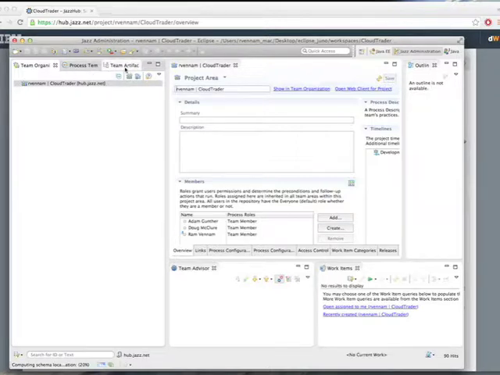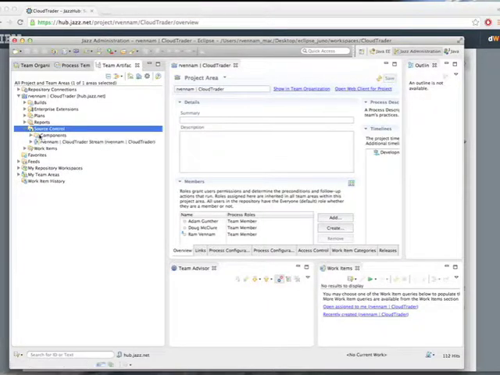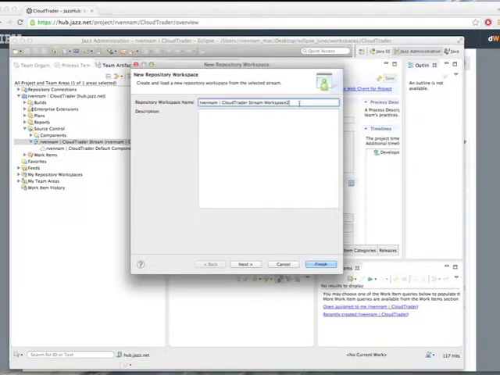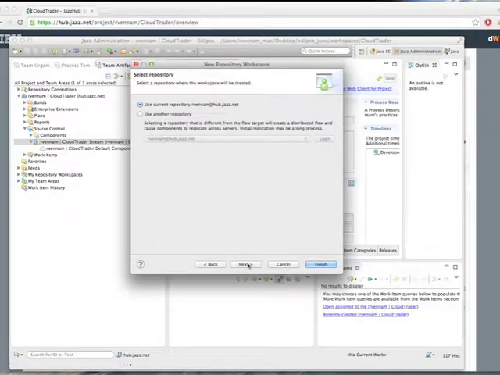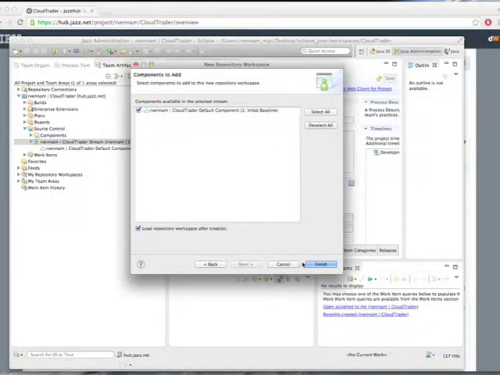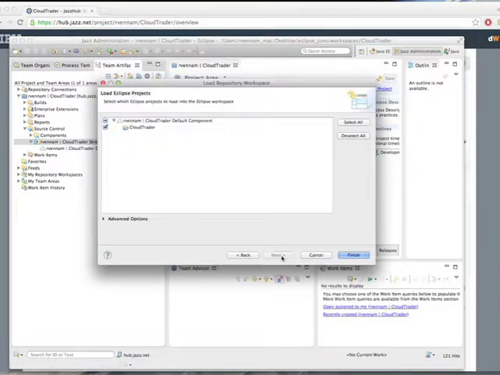Click on the Team Artifacts view and create a repository workspace. Follow the wizard to clone the code into your workspace.